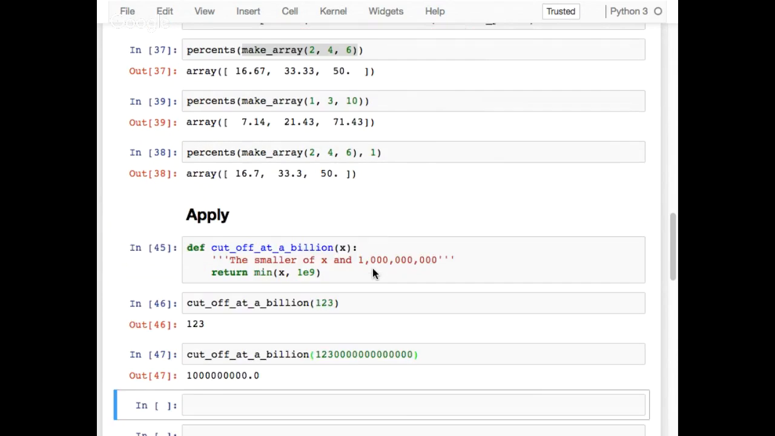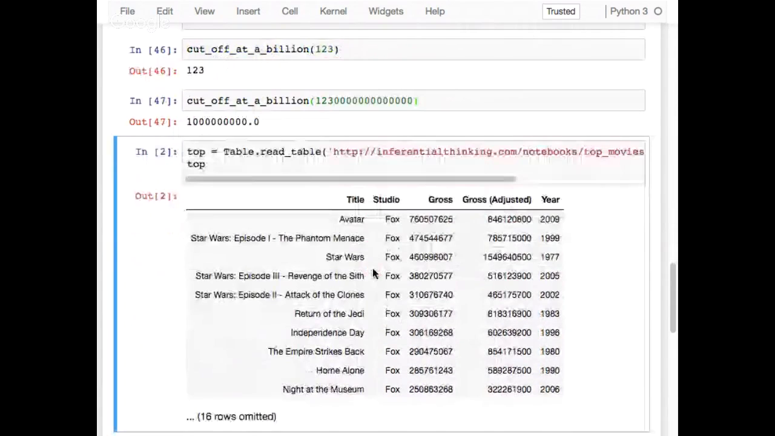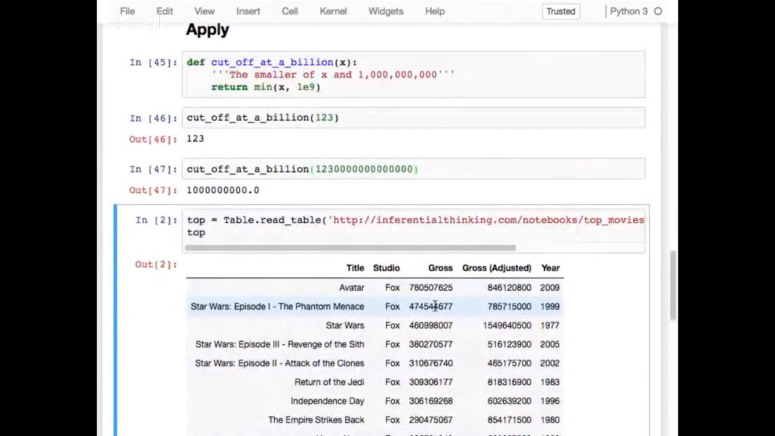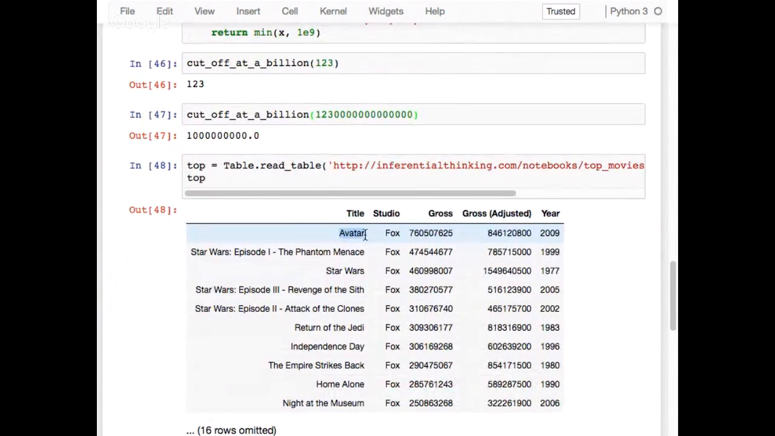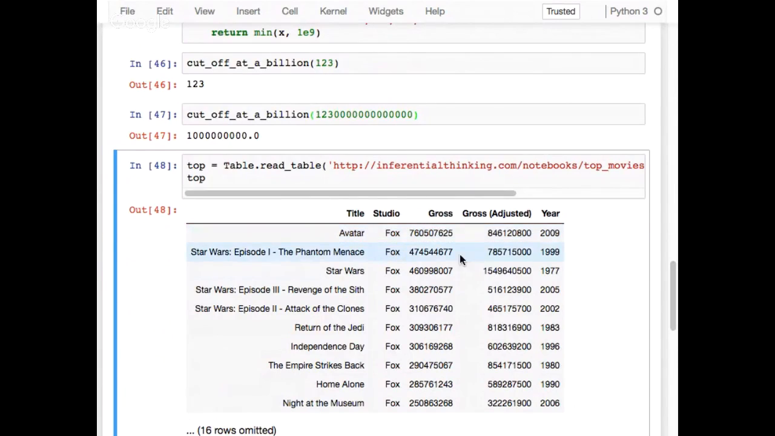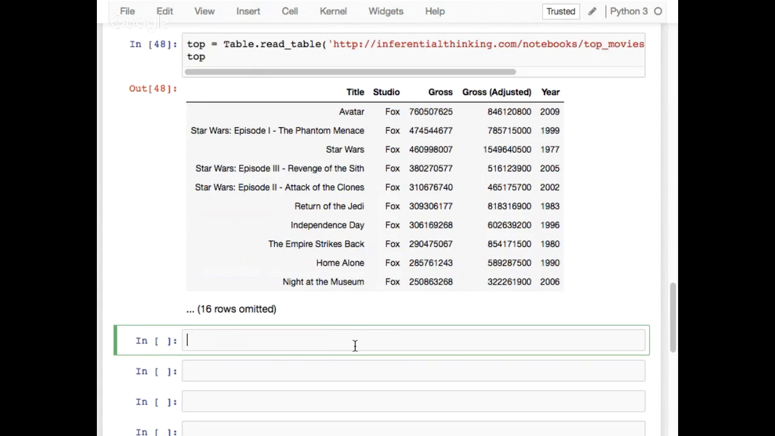OK? Cool. So if you'll remember from yesterday, we were looking at movies, the top grossing movies. Okay? So we have this table called top. We have a bunch of movies and how much they grossed. Right here, I've limited the movies to only ones from the studio Fox, so we get fewer rows than before. But I'm just going to use this as a demonstration.